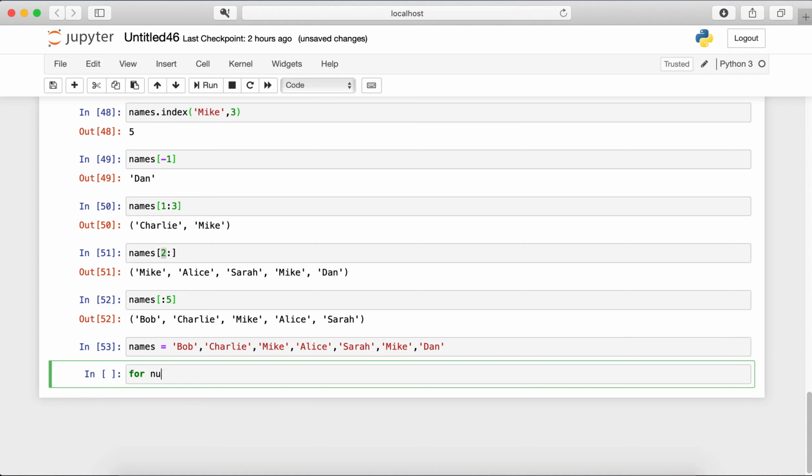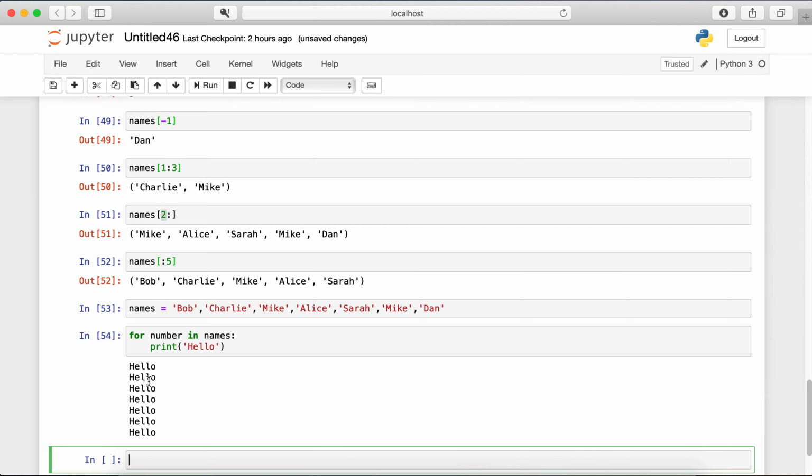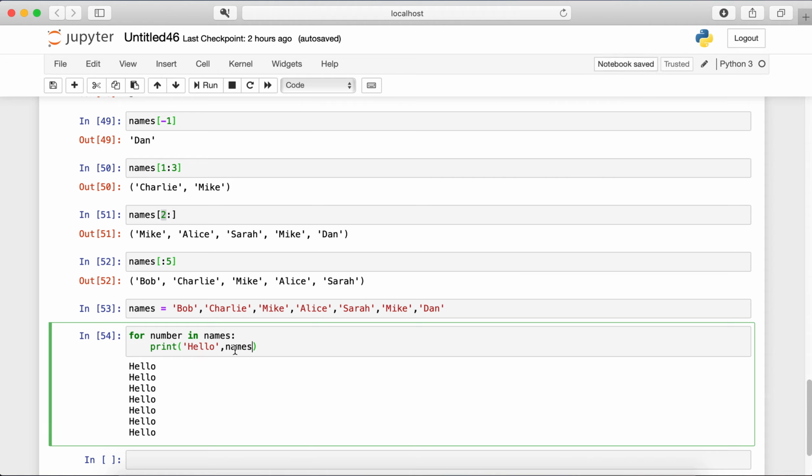n number, but usually they put n for short, but let's use number here. For n number in names, like how many of the names, print, let's say, hello. So it will go through the list and print for each item in the list. The good thing about it is that when you print hello, you can add something like names, so you print the hello and you print the names as well at the same time.